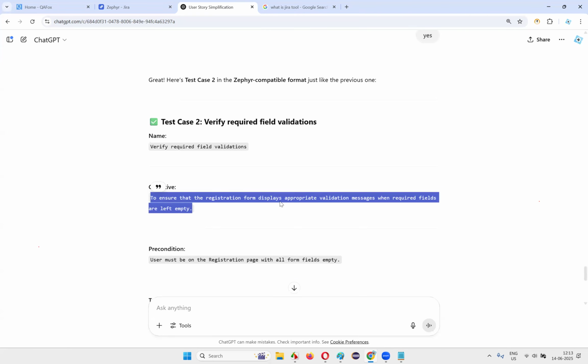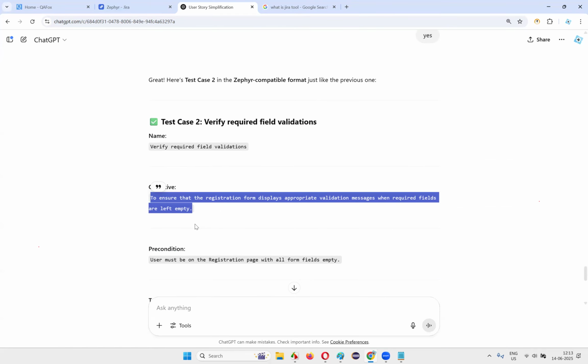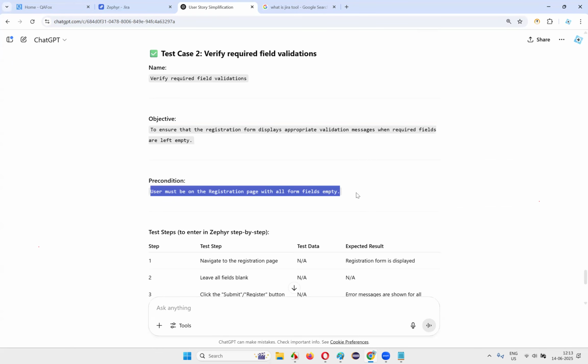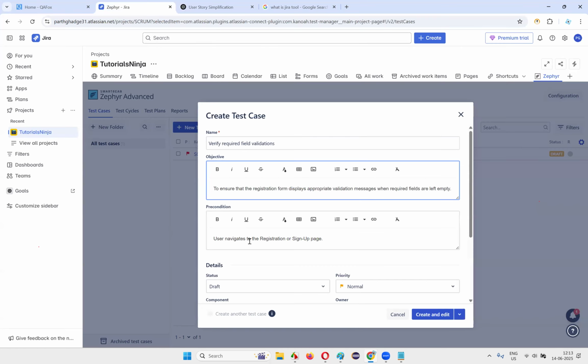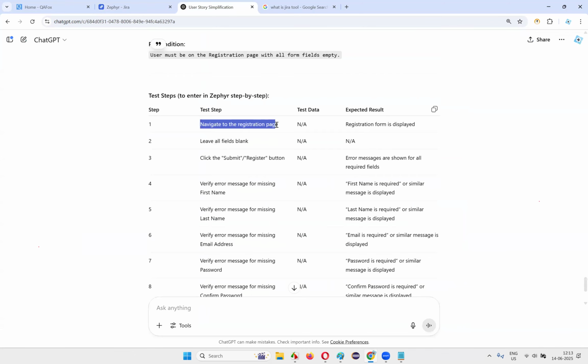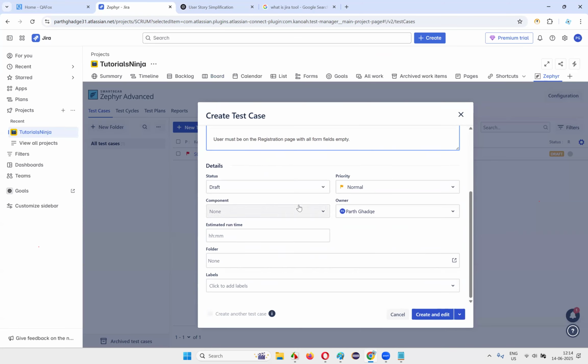To ensure that registration form displays appropriate validation messages when required fields are left empty. Okay, this is the objective. When the required field is empty, are we getting proper validations or not? User must be on the registration page with all the form fields empty. Okay, precondition, and then test steps. Copy this. Any data is there? Nothing is there. Go down here. Draft. This is high priority for now.